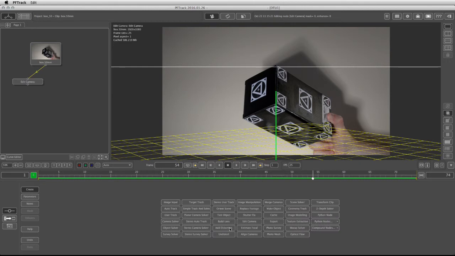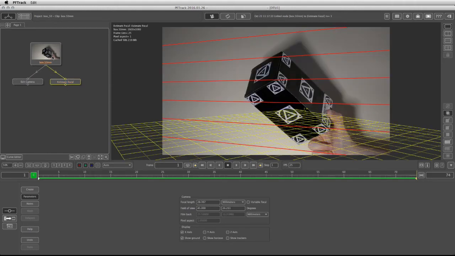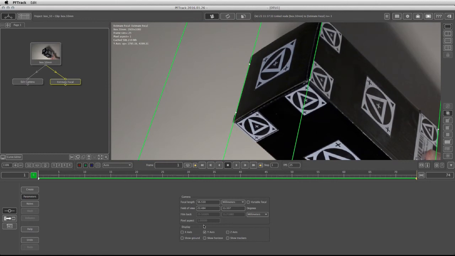And just in order to check my focal length factor, I'm going to click on estimate focal. I'm going to pipe it down from the read-in node, and that would be only to see if the lens was actually a 50mm lens. So we see that we have a difference of about 6mm.